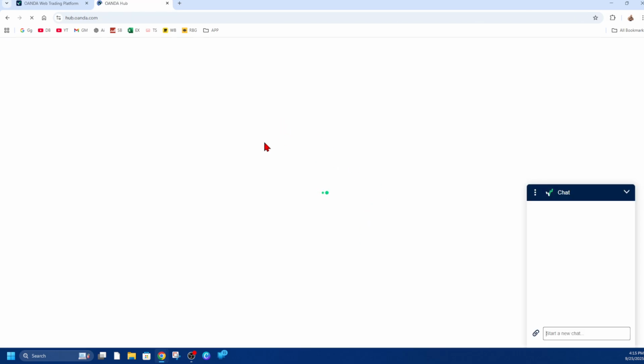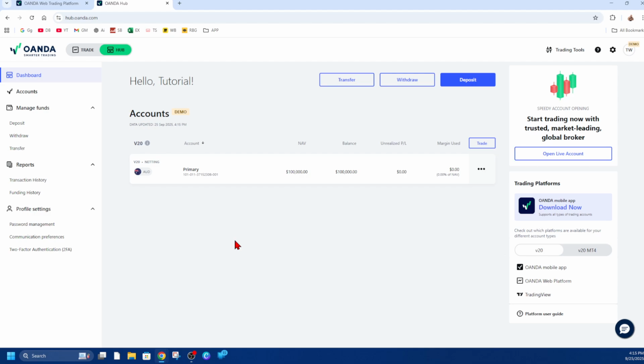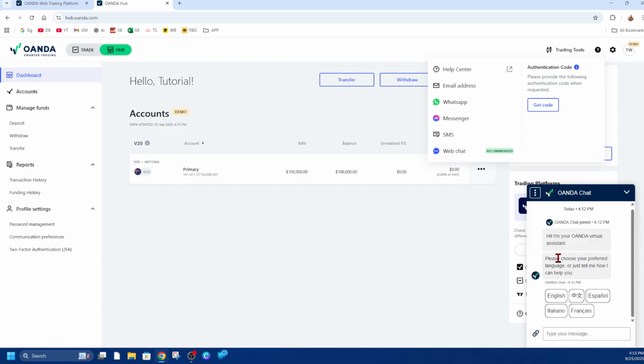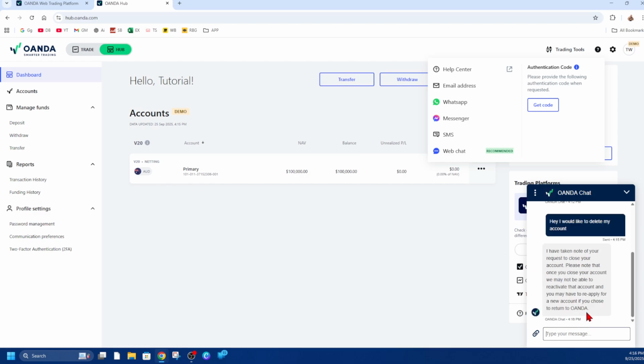Okay, so once you've signed in, I've noticed they have made it quite difficult to delete your account. So what we need to do is go ahead and contact their support team. So go ahead and click onto where it says here web chat, and then a little web chat's going to appear. So from here, just ask them something along the lines, hey, I'd like to delete my account.